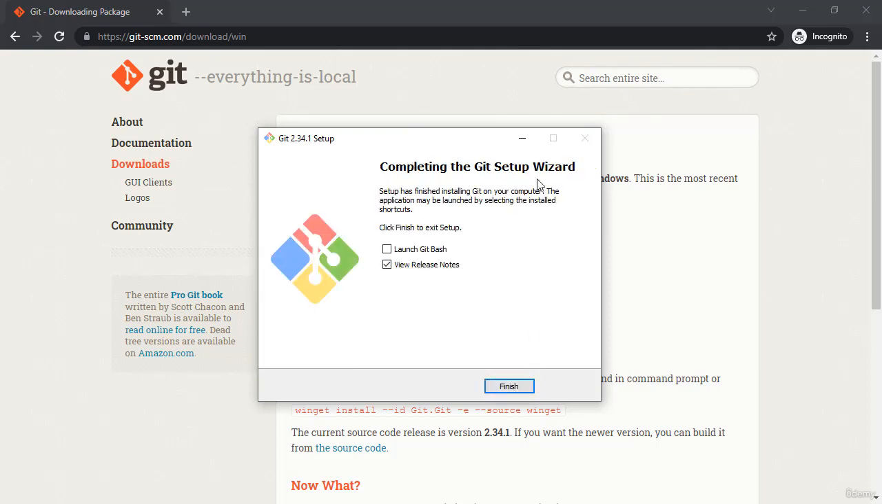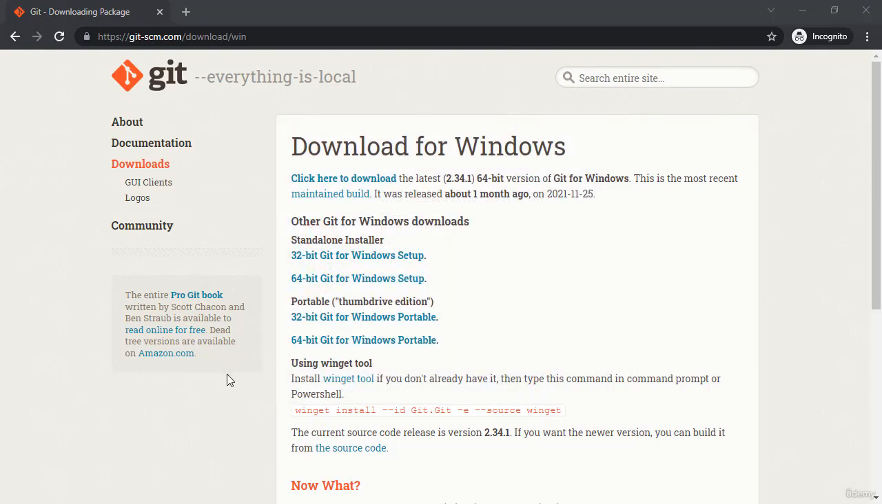And here, the Git setup wizard is complete. We can finish to exit setup and launch Git Bash and view release notes. I'm going to uncheck both options before clicking finish. And now here, I'm going to open up our command prompt. So I'm going to click our Windows button and then type in command prompt.